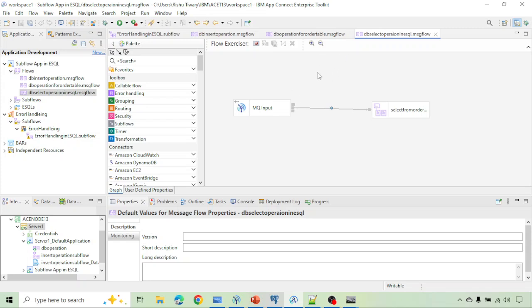I need to use a compute node to write some error handling code, and I need to use the MQ output node to send the message to output. Okay, I have already shown you this in the previous class. How can we handle the error? To handle the error, we have to use the compute node where I can fetch the input exception tree, and use the MQ output to send the error detail to output.